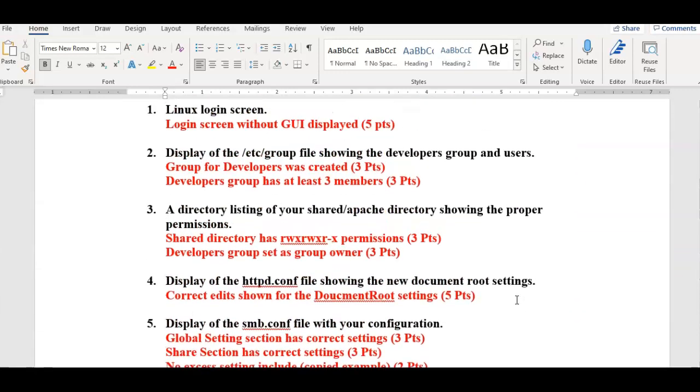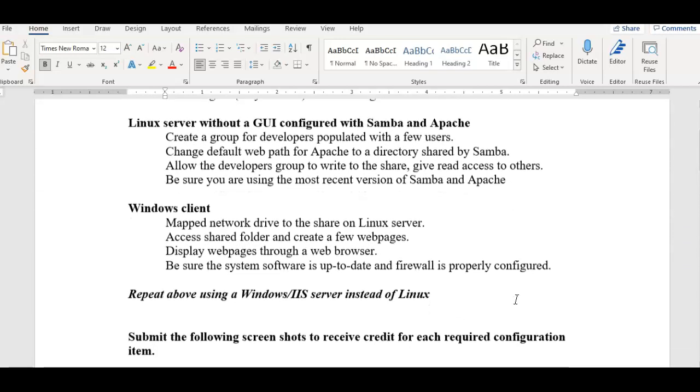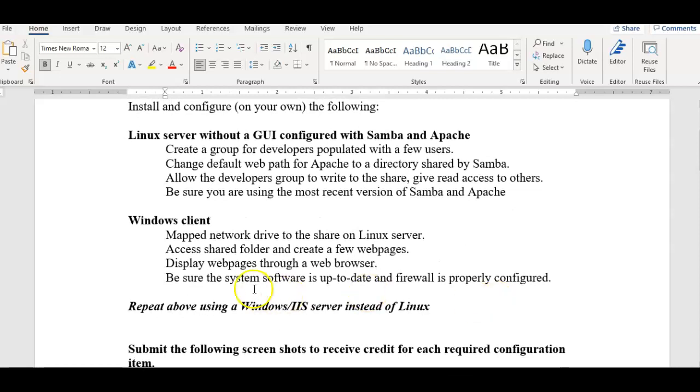If you just follow through the rubric and make sure that you have screenshots for each component, you should be very successful. If you have questions about anything with this final signature project, please don't hesitate to reach out to me either in person or via email. I'm always happy to help.